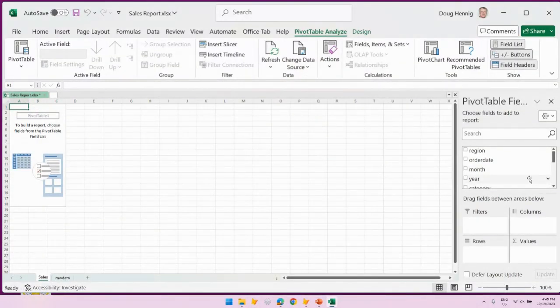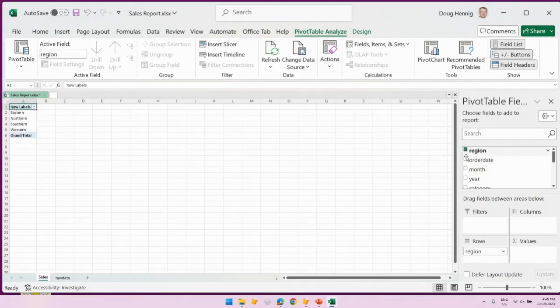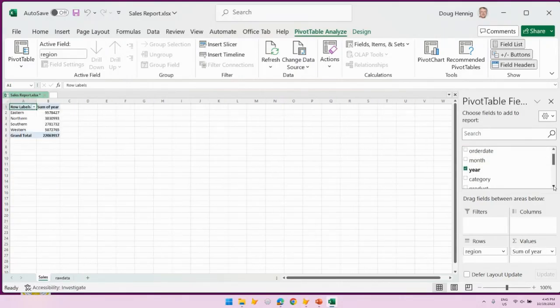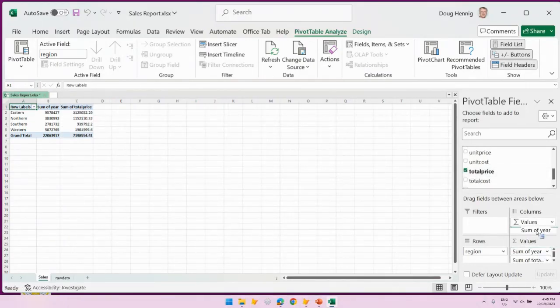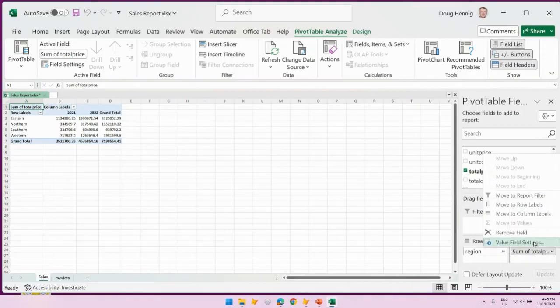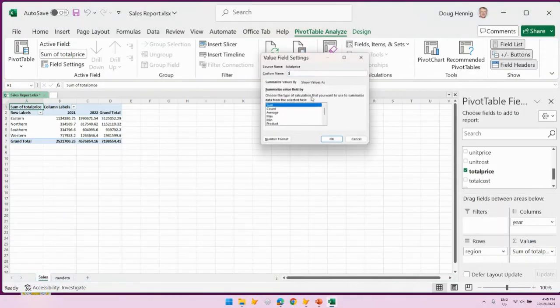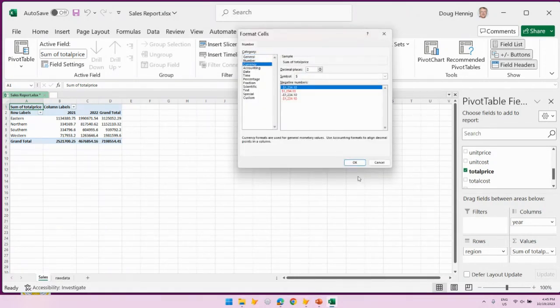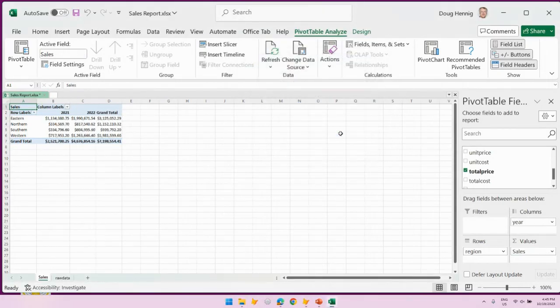So we're going to take the region and year and our total price. I want the year to go in the columns. I want the total price to be called sales, and I want it formatted as a currency. And I want this to be called year, and this to be called region. Boom, pivot table done. Let's do another one.